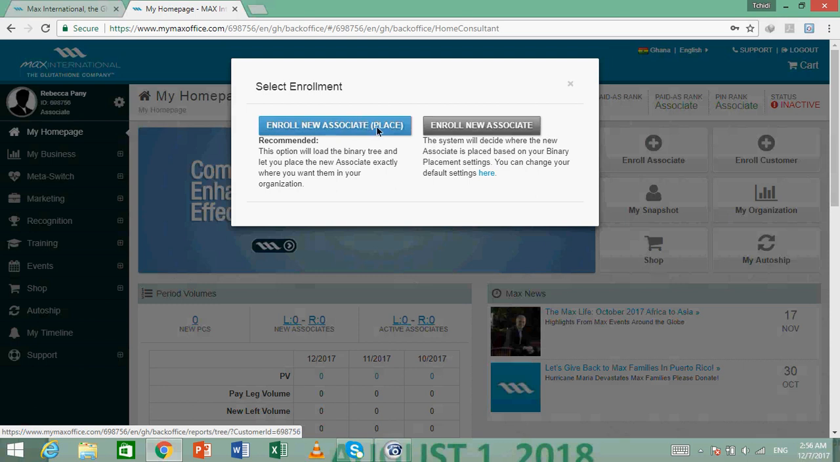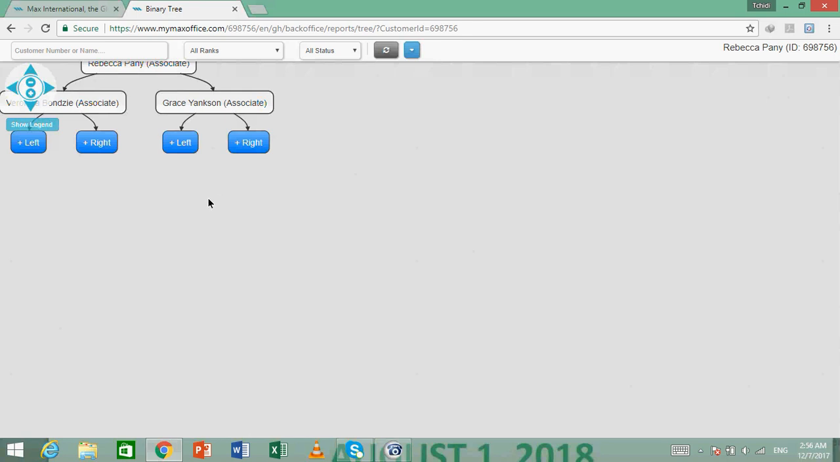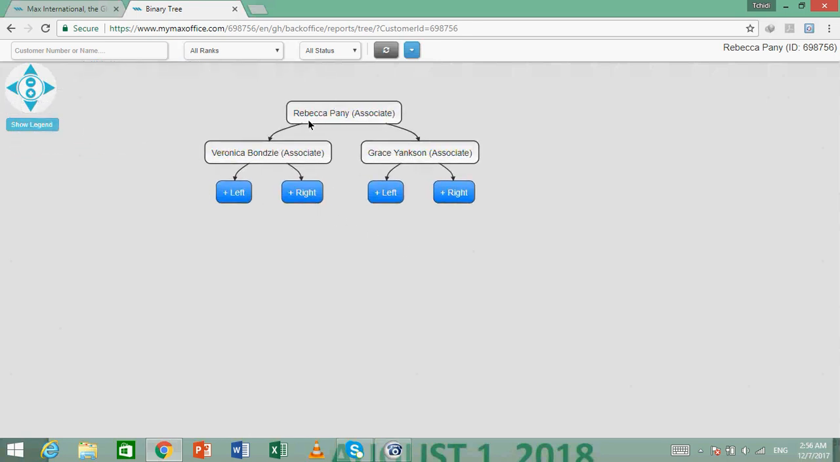And that is necessary because you don't want to just allow the system to place for you, and that could place anywhere in your organization that could mess up things. You want to be in control. So click on enroll new associate place. Okay, and that will take you to your binary tree. You have a left leg and you have a right leg. Now, we advise that you always place on your extreme left and your extreme right. You don't place in the inner legs of your other associates. They have the responsibility to place people on their inners.